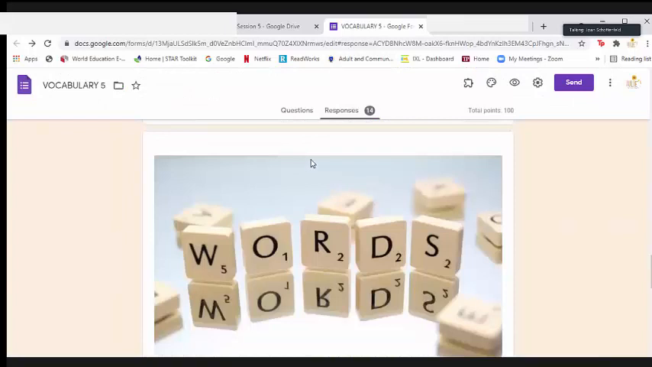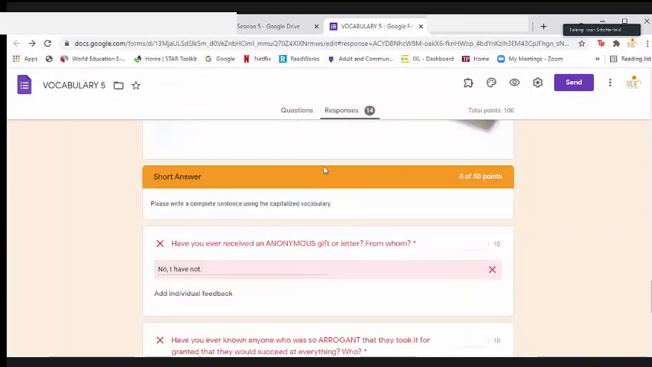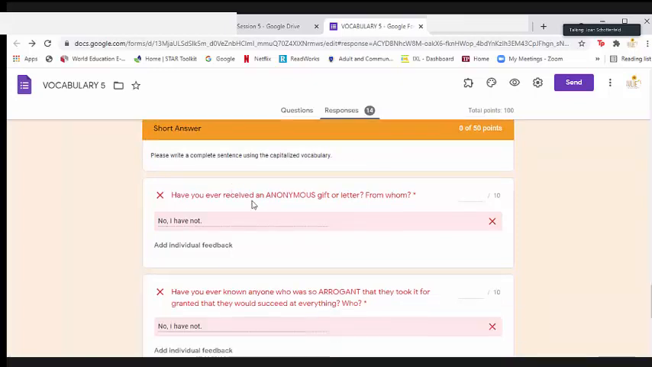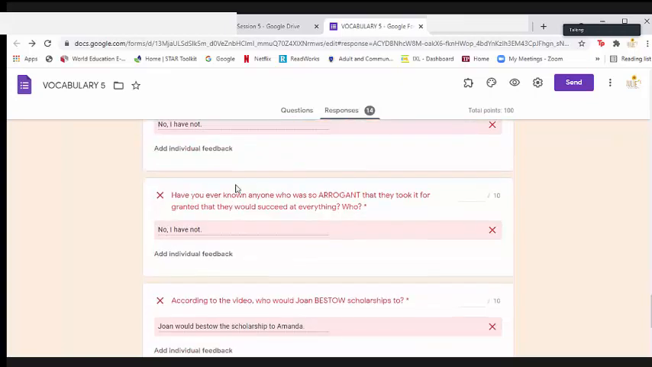The next section was a little harder, and here they had to write complete sentences using the vocabulary. So my question was, have you ever received an anonymous gift or letter? From whom? And unfortunately, Pam just said, no, I have not. I specifically asked her to use the vocabulary. So it would be here that I would add my individual feedback and say, Pam, that is a sentence, but you didn't use the vocabulary.